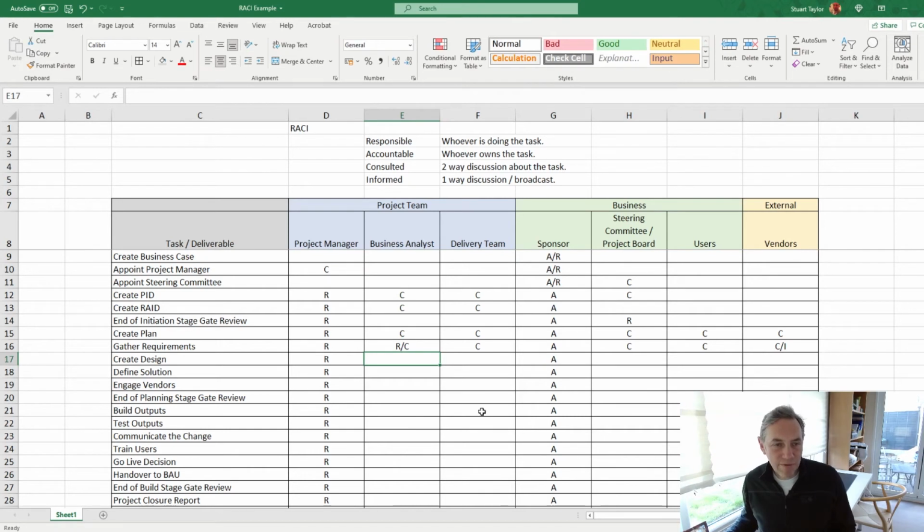Create design. Define solution. Depends on what you're doing. So I'm just going to be very vague on this, very general on this, and say that you're going to have your team consulted on all parts of that. And your steering committee is probably not going to be too interested. They'll be interested to know that you've done it, perhaps. Users won't care. Vendors will care if they're part of providing that design or that solution. So I'm going to put consult and inform for both of those.